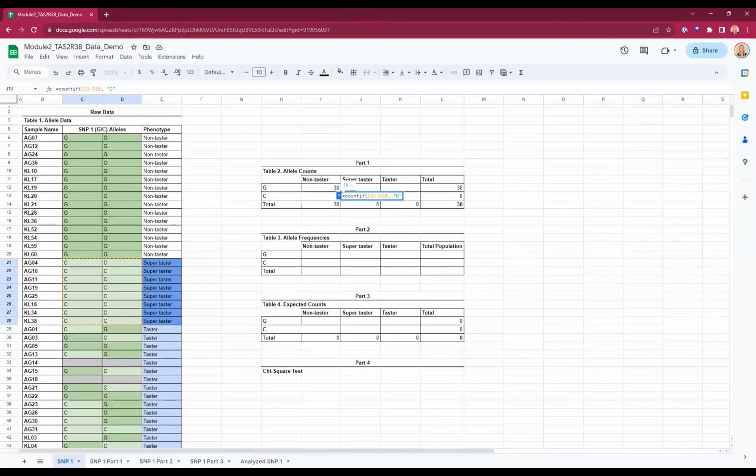So this formula says count all of the cells in this range, which we know corresponds to the supertaster phenotype, if those cells contain the letter C. Now we can close the parentheses and press enter to see the result. There are 16 C alleles associated with supertasters.